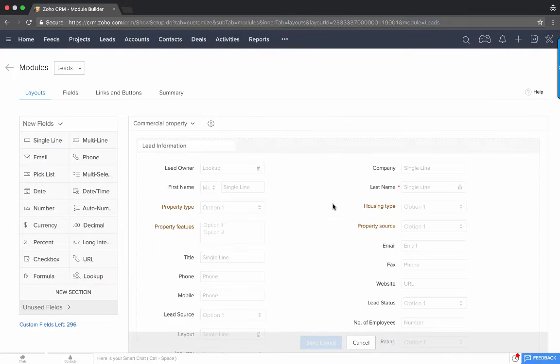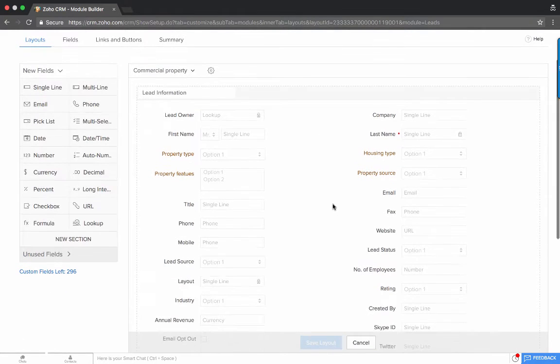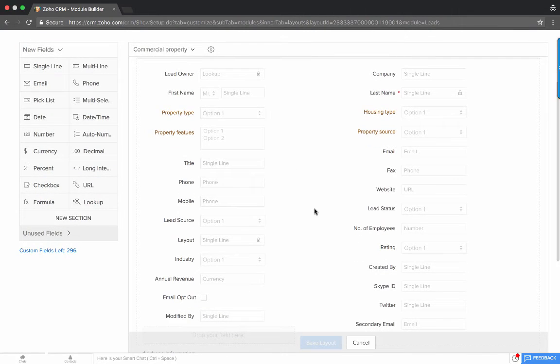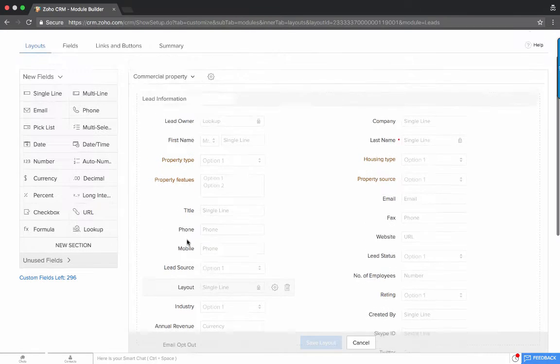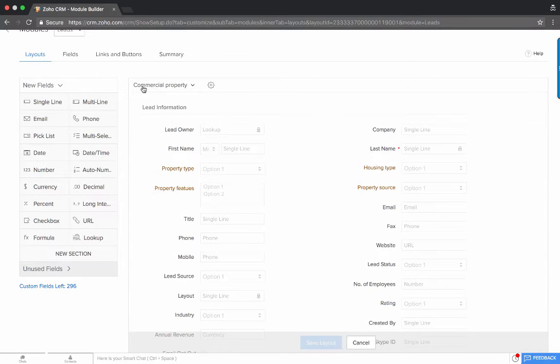Alright, so I would like you to remember 5 things when you create a new layout. Point number 1, the moment you save a new layout, you see this field called layout that has been system generated. The value for this field will be the name of this layout, in this case commercial property.